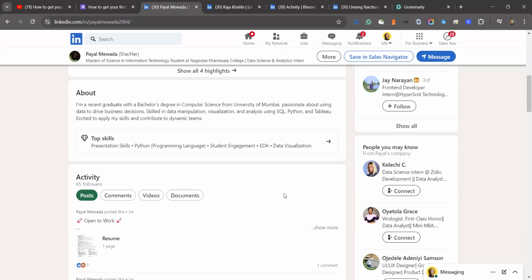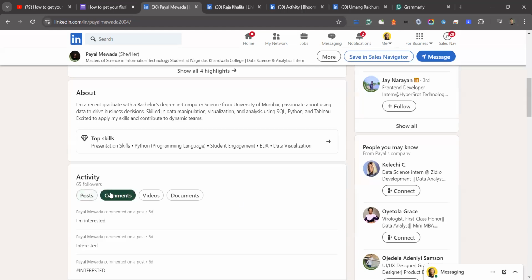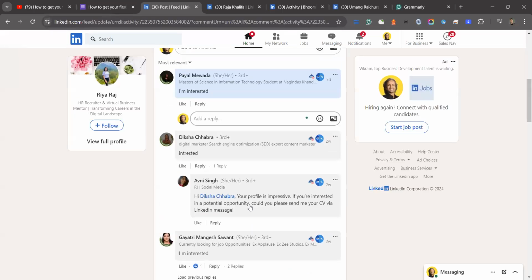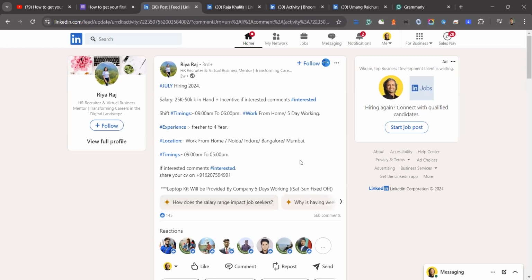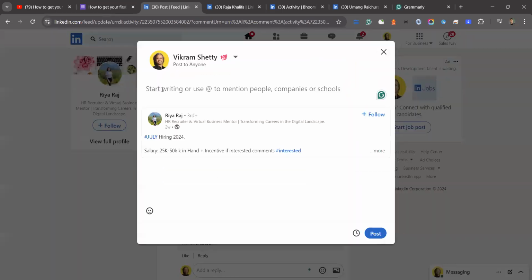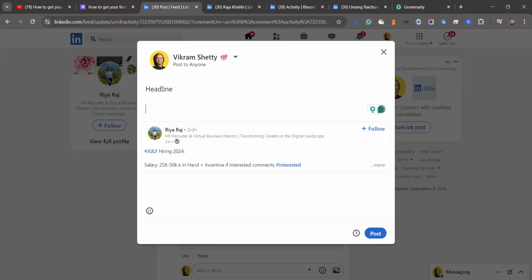And when you repost it, repost with quote, optional. I'll just demonstrate it. So for example, this one. Whenever you get this, there is a repost option and repost with your thoughts. Then you start putting a catchy headline. So basically you have a headline.